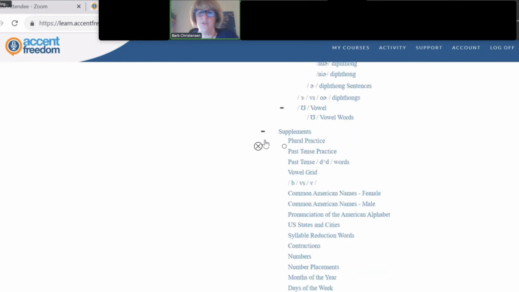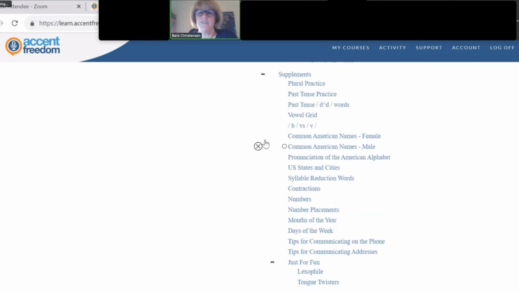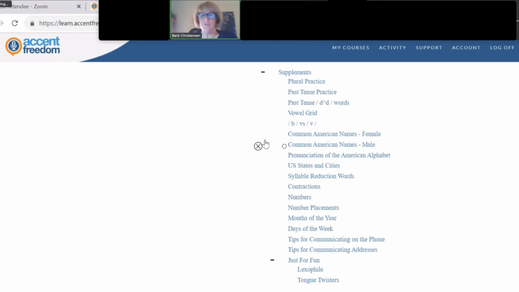Get into the vowels, and then there's a supplement section. So this is what you'd use probably at the end. It's how to pronounce U.S. cities and states, or common American names, or contractions, numbers. I know they can count, but are they pronouncing 3 correctly? Are they transferring a THR that we worked on over into 3?